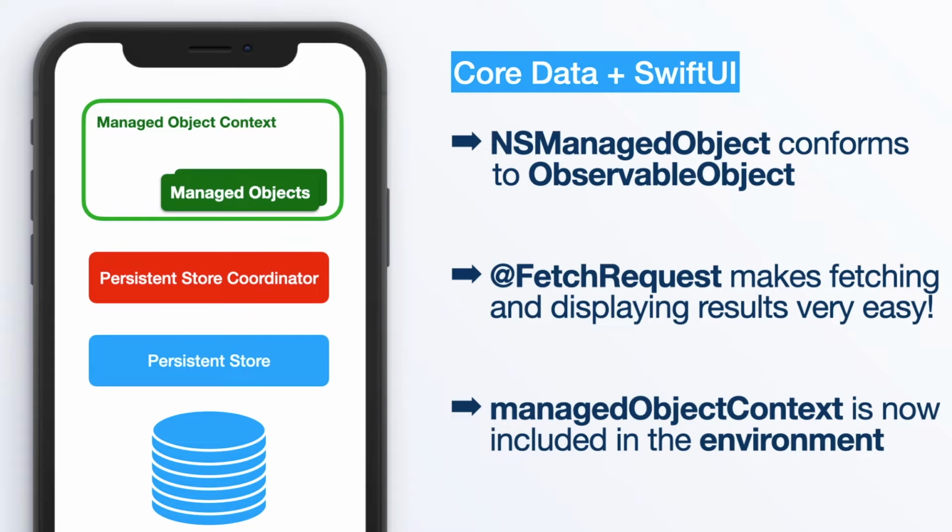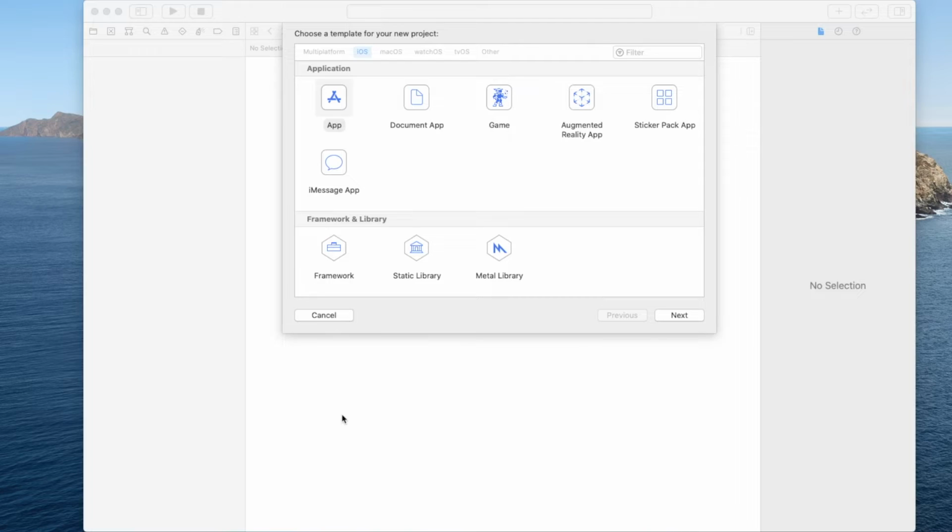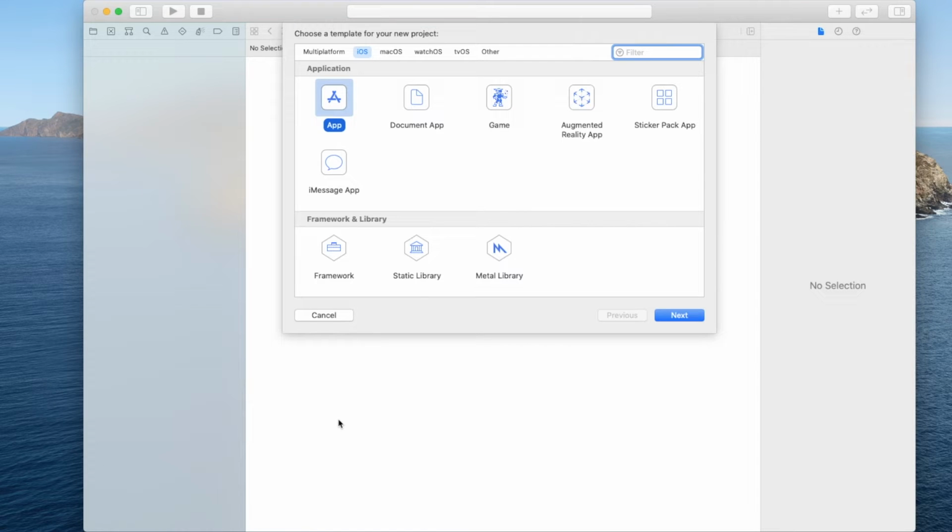Now, if you do not know what the environment is, I strongly recommend you watch my video on this, and it will make much more sense to you. Now let's go into Xcode and create a new project to get a better grasp of how the Core Data stack works with SwiftUI. Alright, now open up Xcode and create a new project.